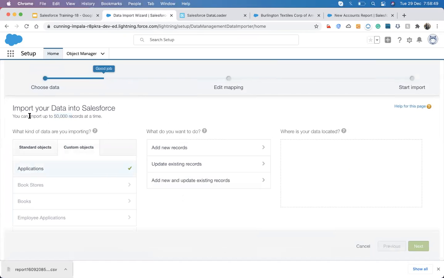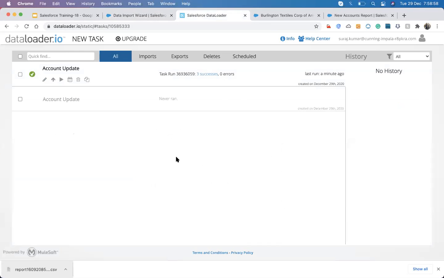And it has a limit that we can upload only 50 records at a time. So these kinds of limitations are there. So instead of doing that, we just move to the data loader. Data loader has no limitations. It can do as many records at a time. It also has the option to schedule that import or export, and you can also delete records. And the process is always the same: first upload your CSV file, then do the mapping, and then either schedule it or run it instantly.